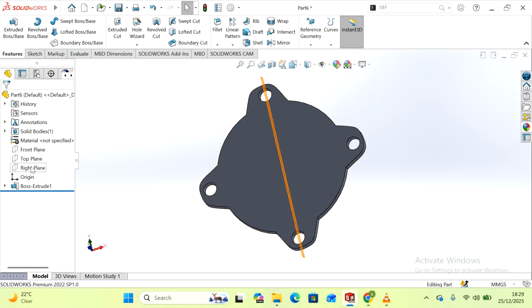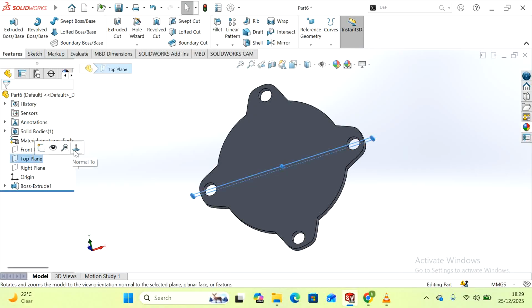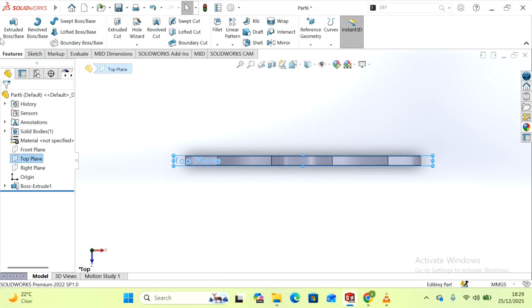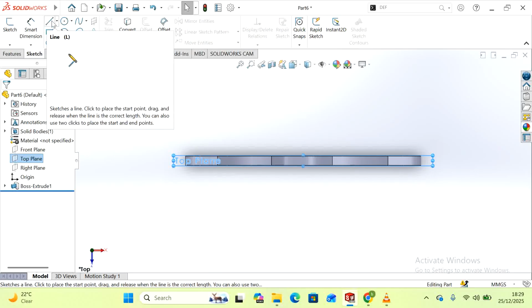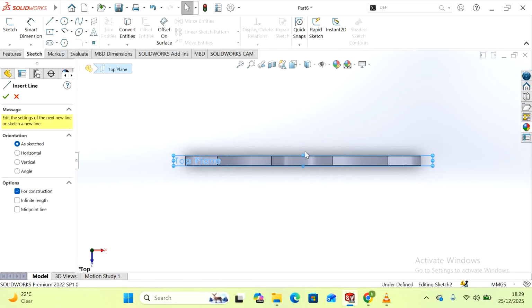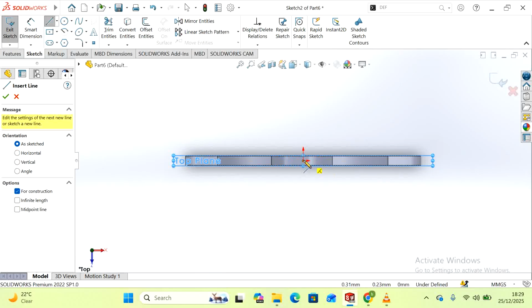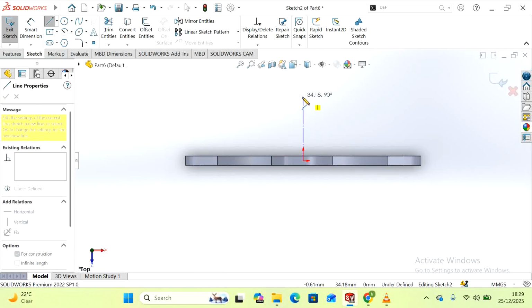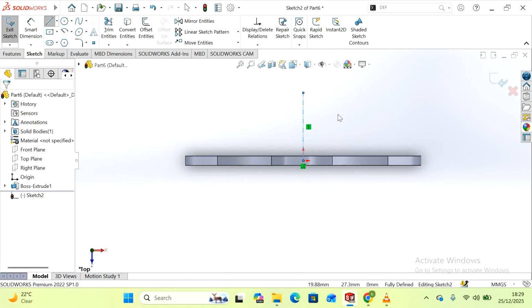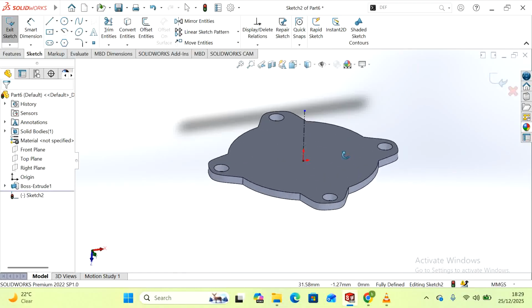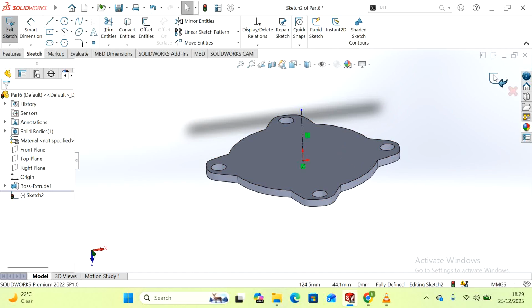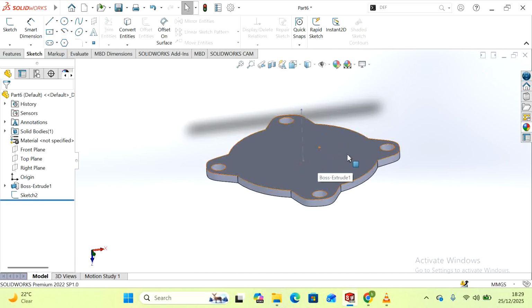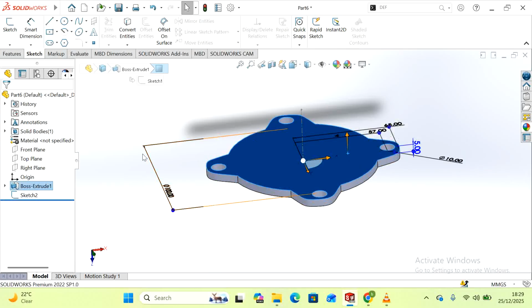Now let's select the top plane, normal to, delete construction line from the origin up like this one. Okay, exit sketch for this.